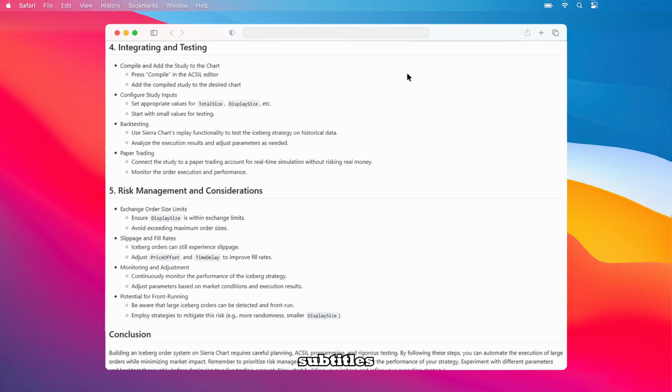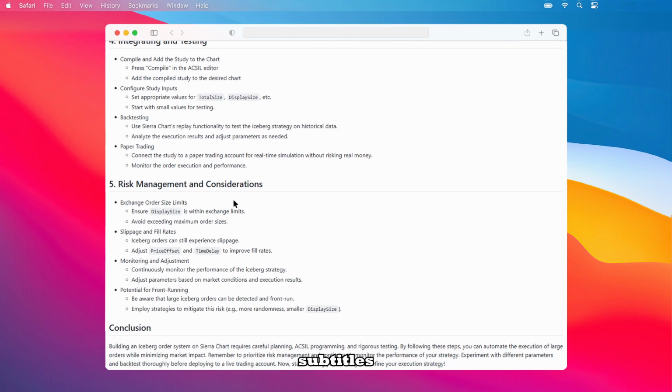Always ensure your display size is within exchange limits to avoid exceeding maximum order sizes. Be aware that iceberg orders can still experience slippage, so you might need to adjust the price offset and time delay to improve fill rates. Continuously monitor the performance of your iceberg strategy and adjust parameters based on market conditions and execution results. Finally, be aware that large iceberg orders can be detected and potentially front-run. To mitigate this risk, employ strategies such as adding more randomness or using a smaller display size.